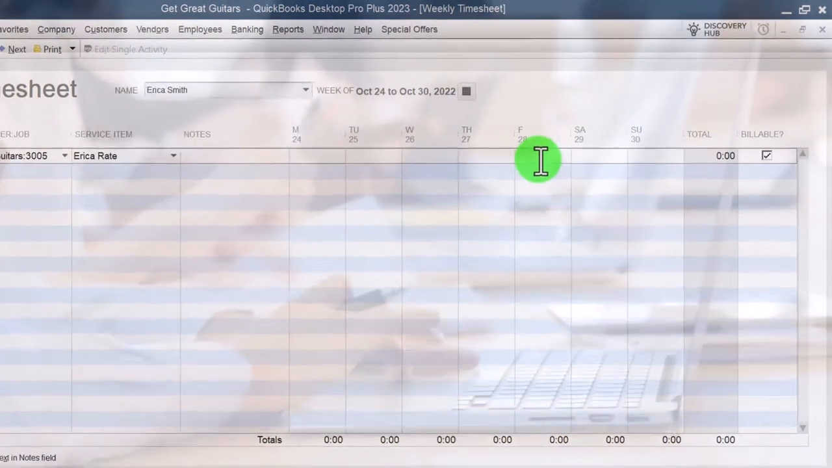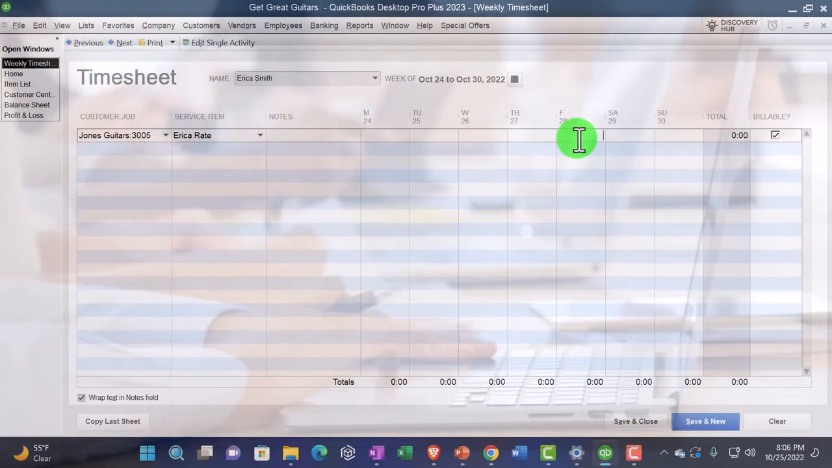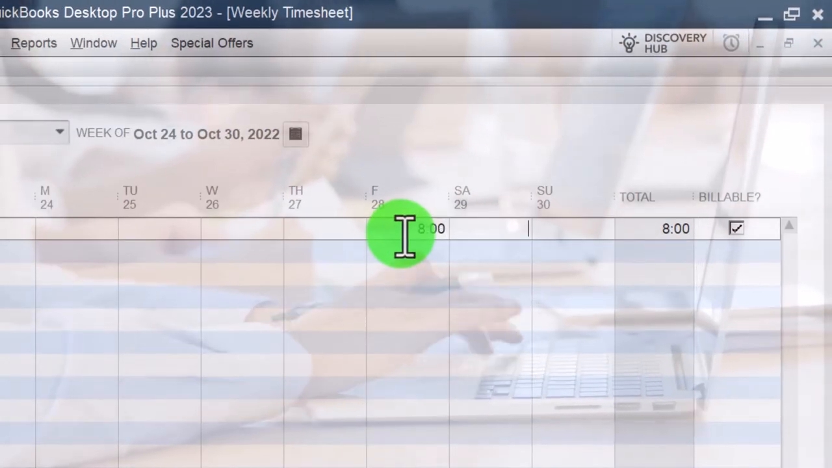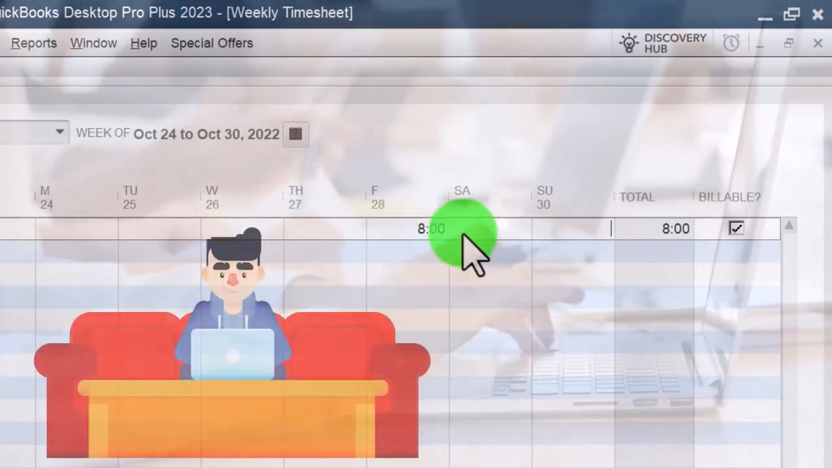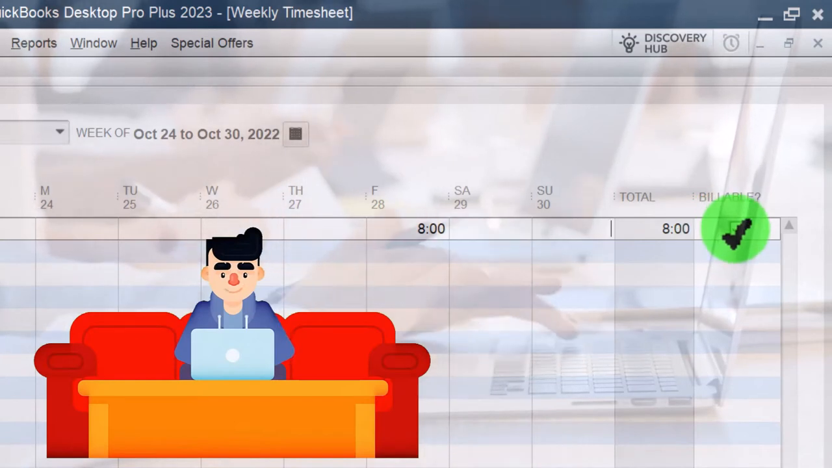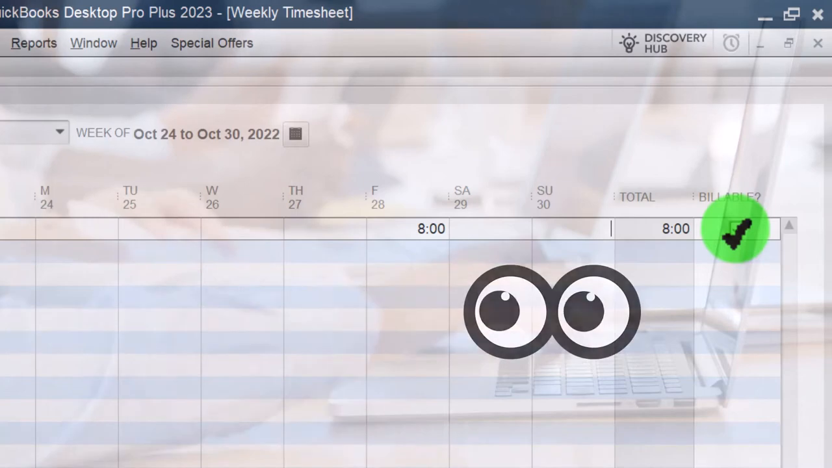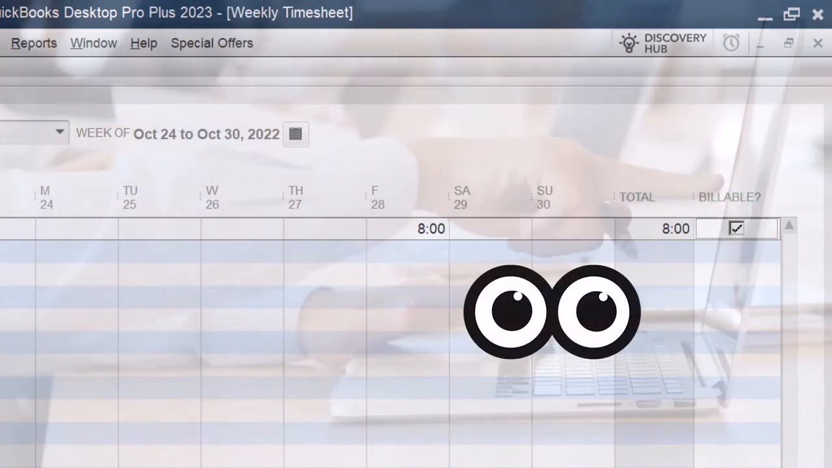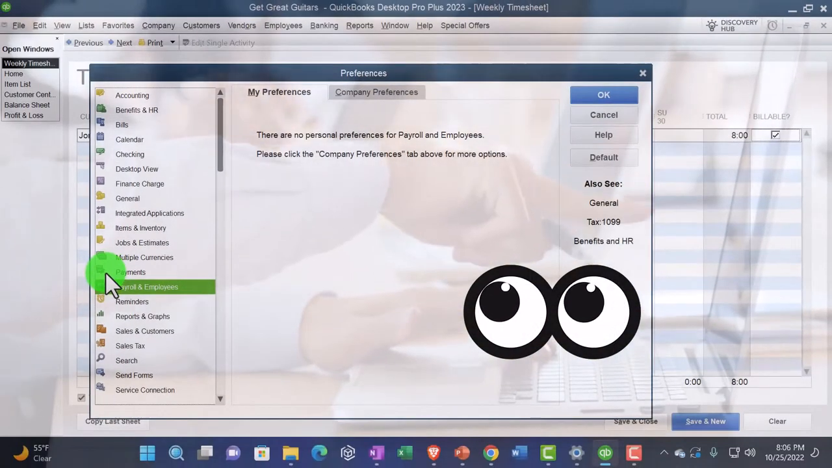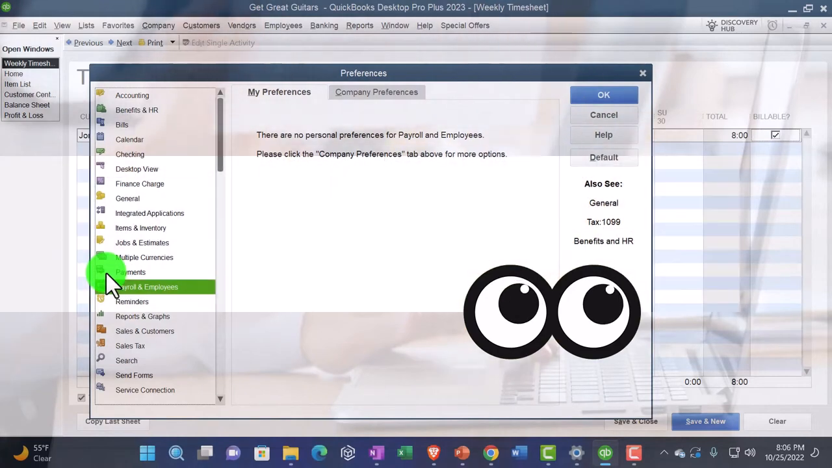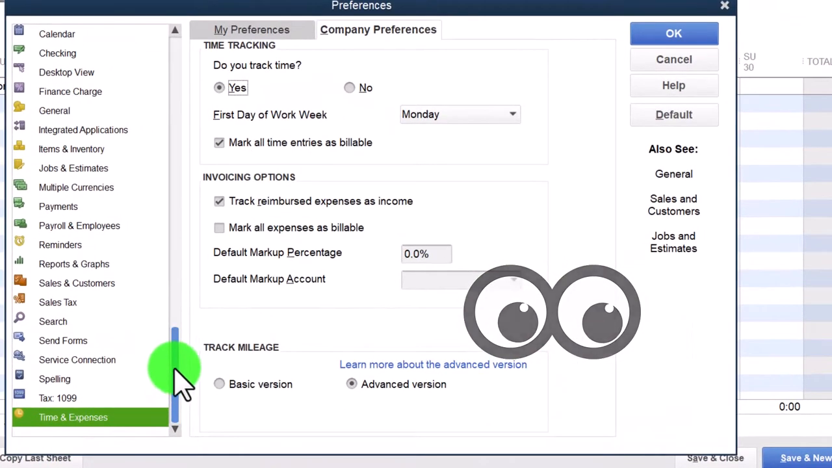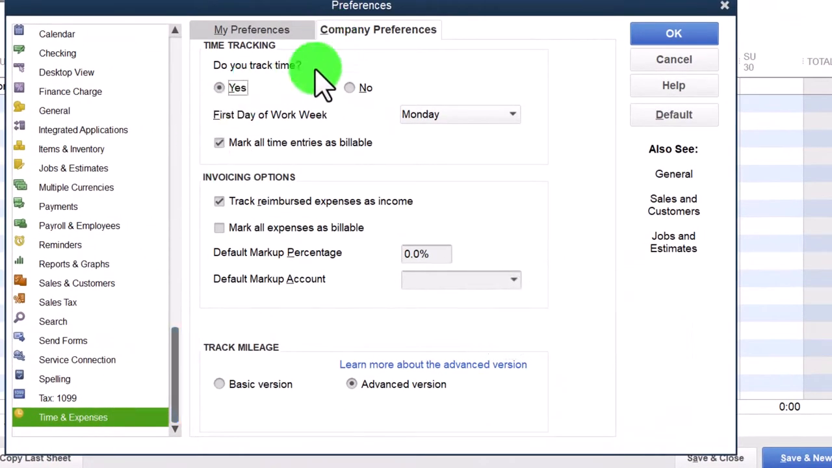So I'm going to say that she worked on Friday, 8 hours on that. I'm going to say it's billable. It's billable by default because we checked off that it would be billable by default in the preferences. When we set up the preferences, edit preferences, and we set up our items, which are way down here under time and expenses, company preferences.